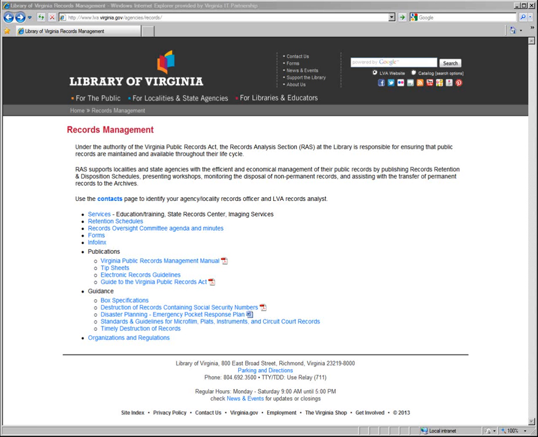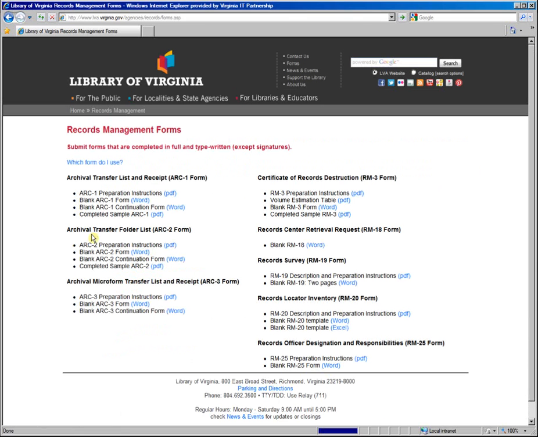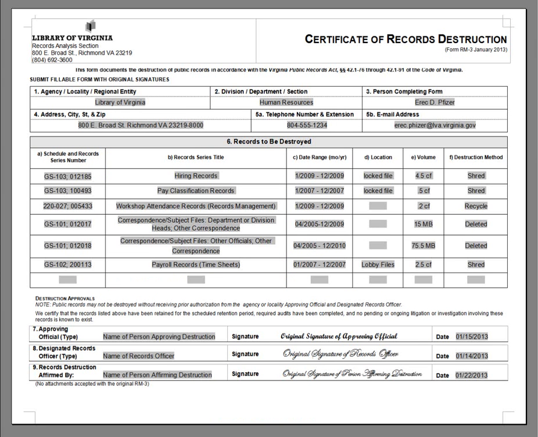The RM-3 form is available on the Library of Virginia's website. From the Records Management homepage, click the Forms link. The RM-3 section is found here, and we'll use the sample RM-3 for this demo. Be sure that the required information in boxes 1 through 8 is in a typed format. Please do not submit handwritten forms.